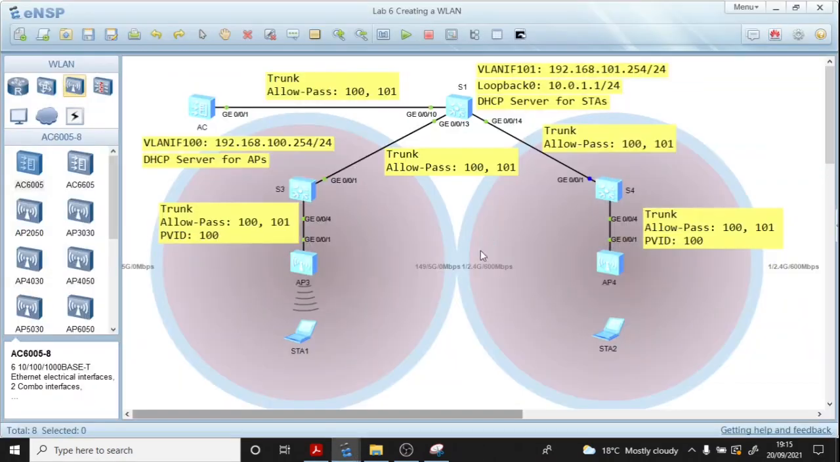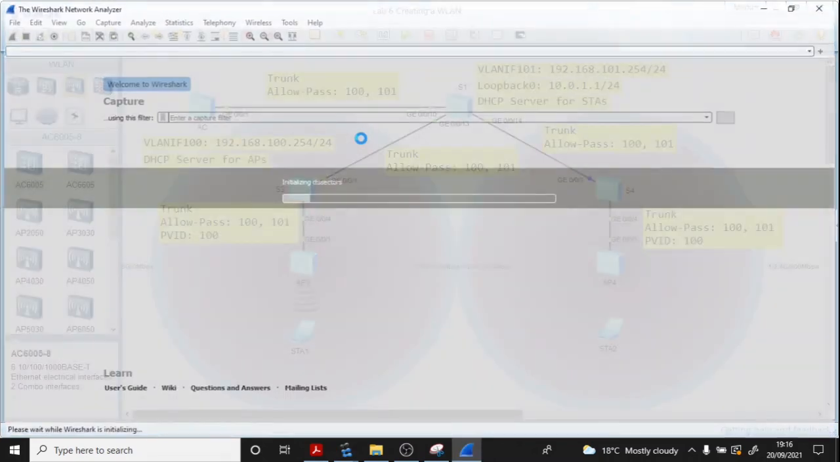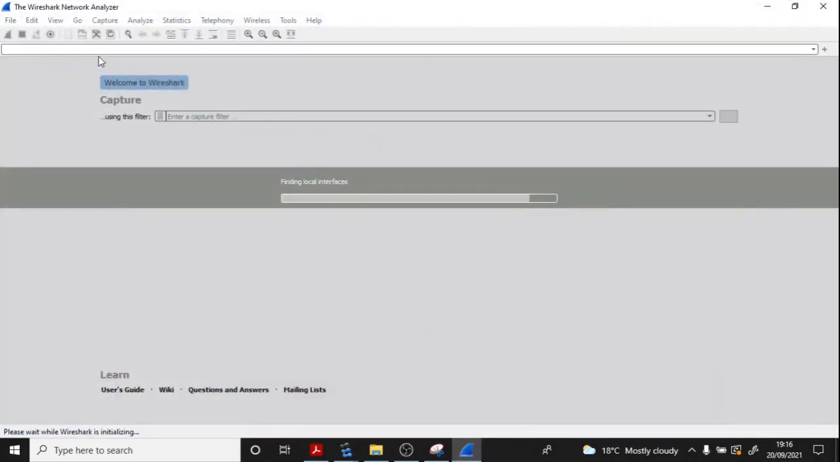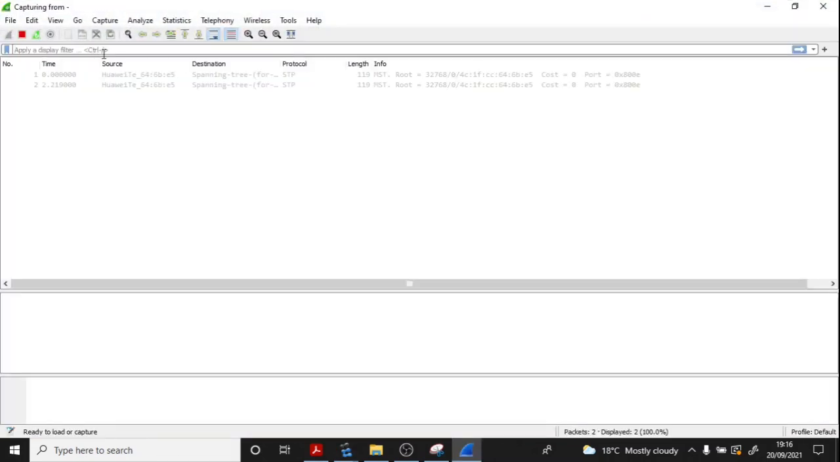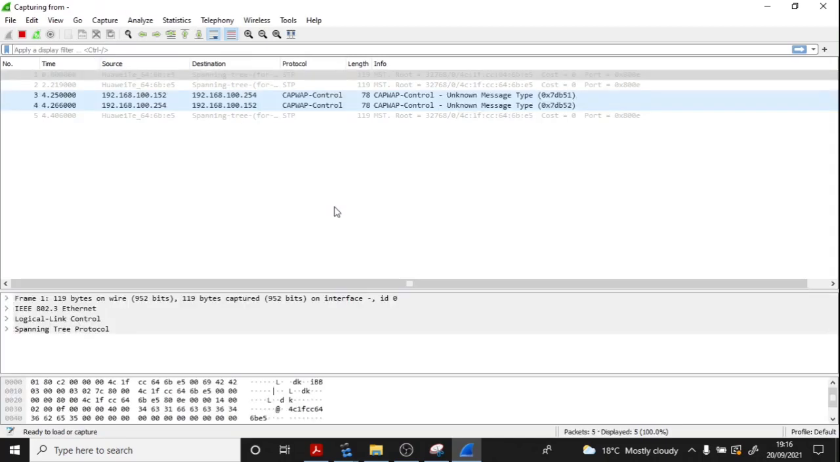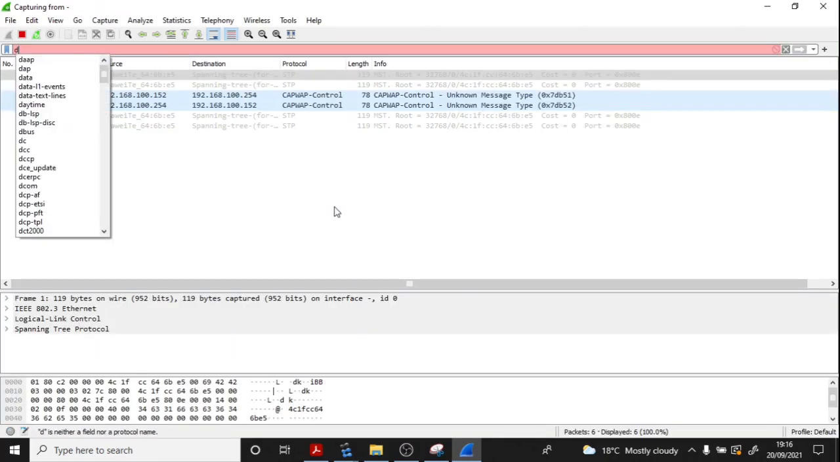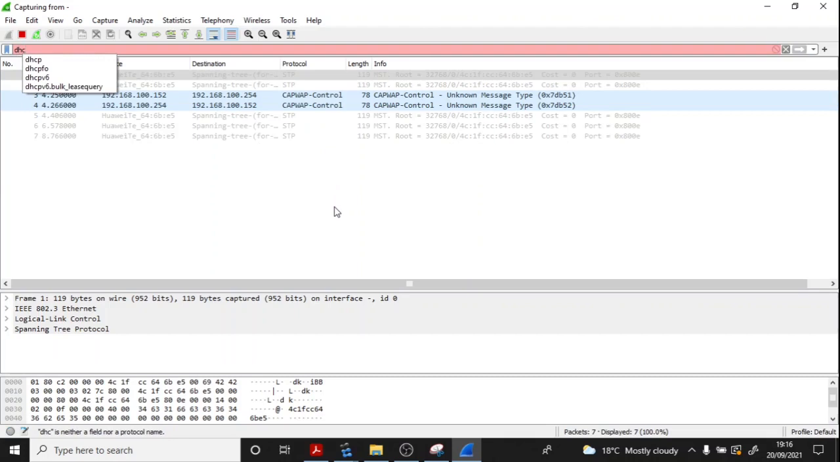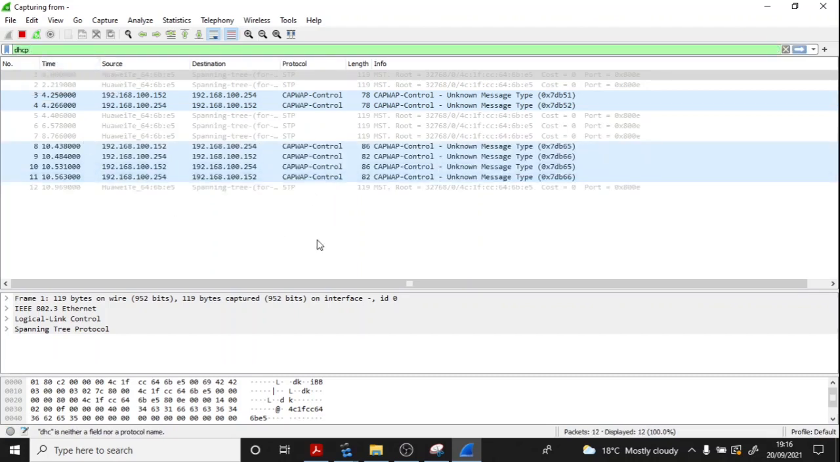I want to do a data capture again, so that when you connect this station, for example, you can see the DORA process. So let me do a data capture there. Then I can filter because I don't want that. I just want you to see the DORA. So DHCP, just want DHCP packets.